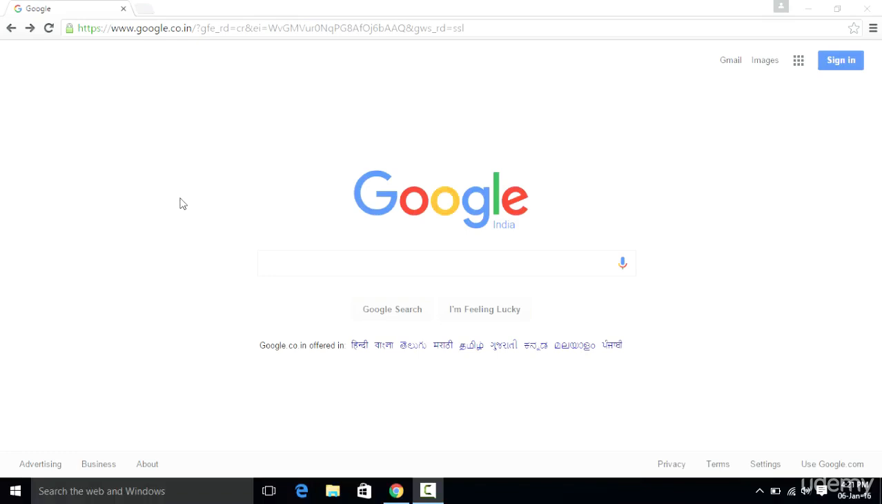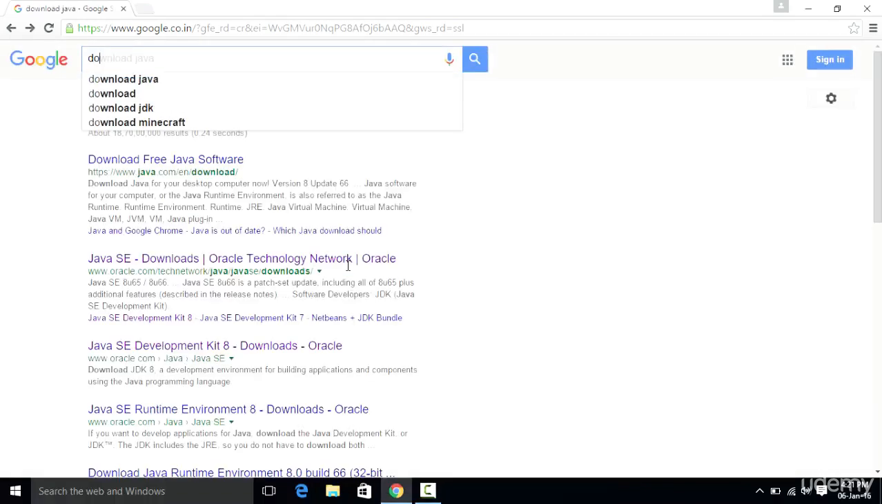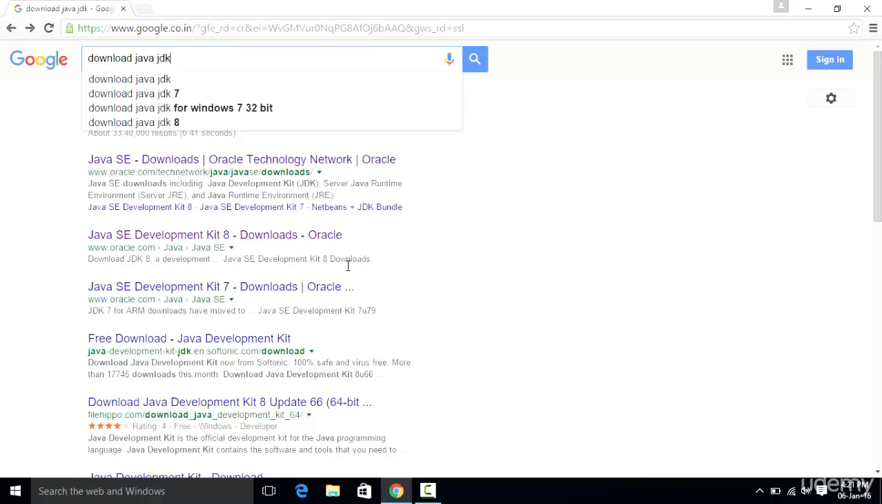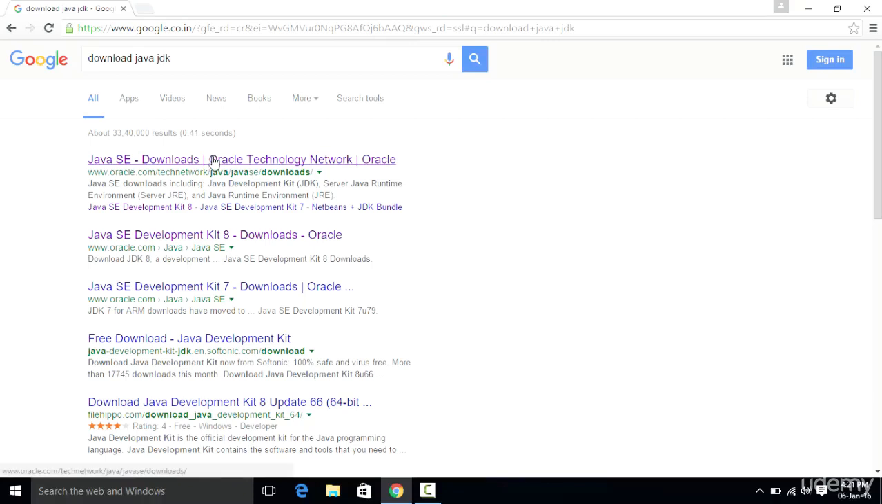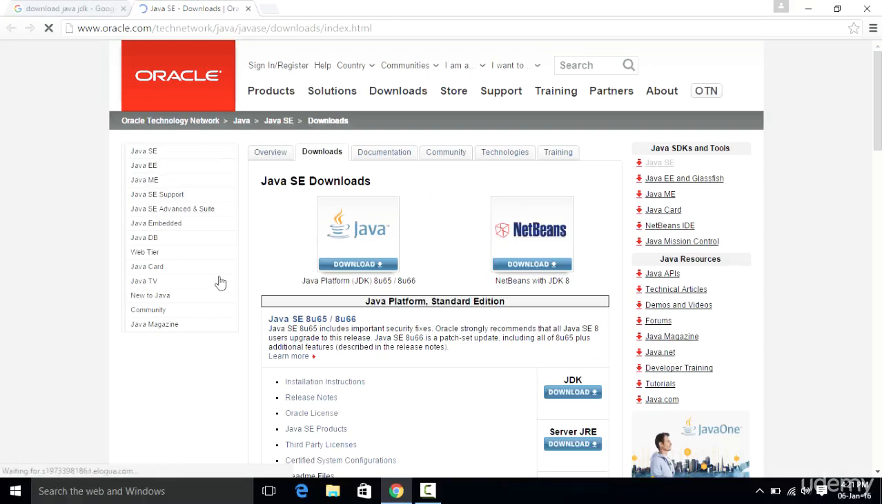In order to download Java JDK, you simply go on to Google and you type download Java JDK, and the first link which is going to show up is the download link for Java JDK. You simply open it and you will be presented with two options. The first option would be to download the Java JDK and the next one would be the NetBeans. Now in this case we only want the Java JDK, so we simply click on this option.